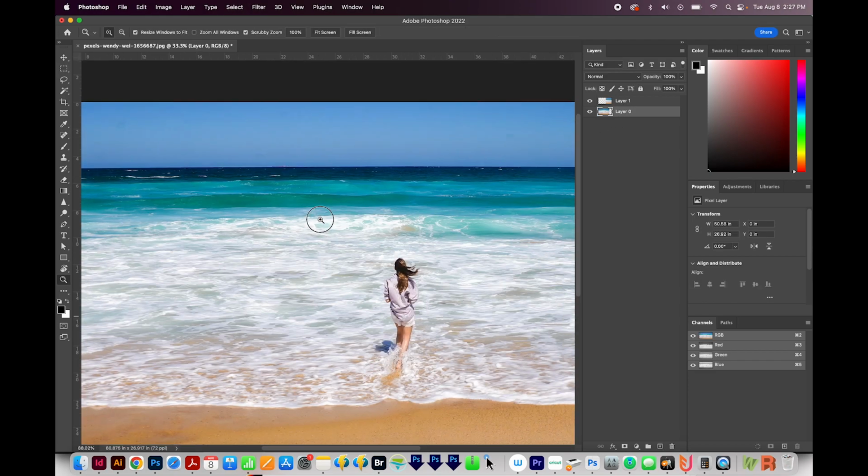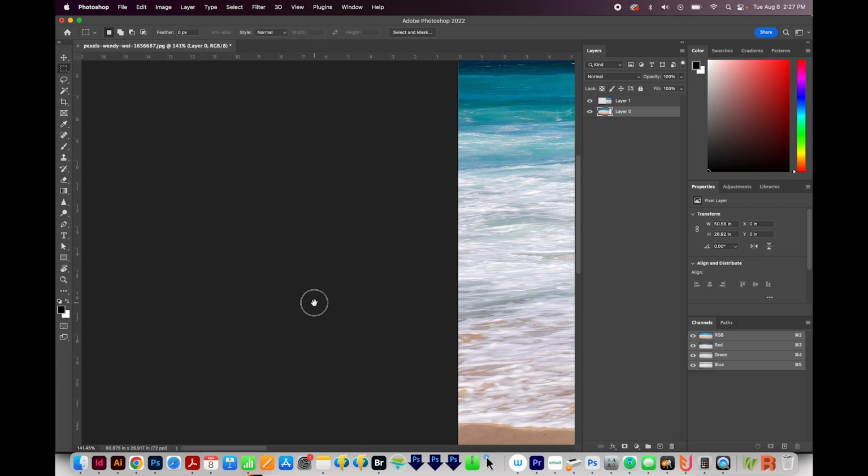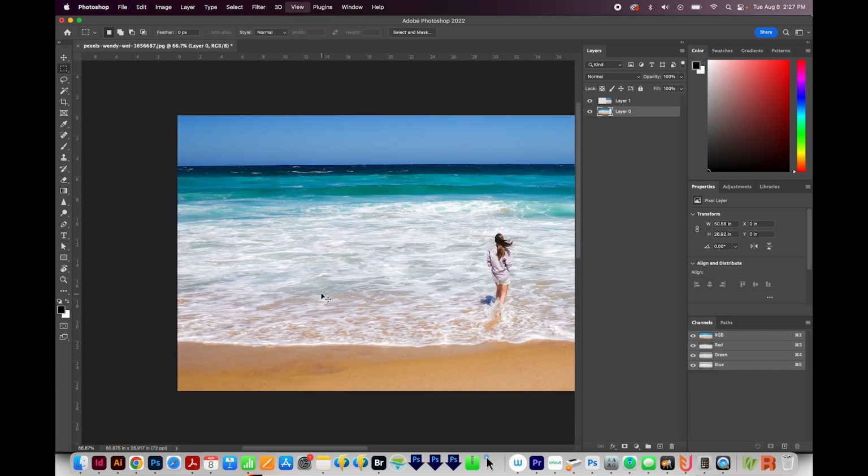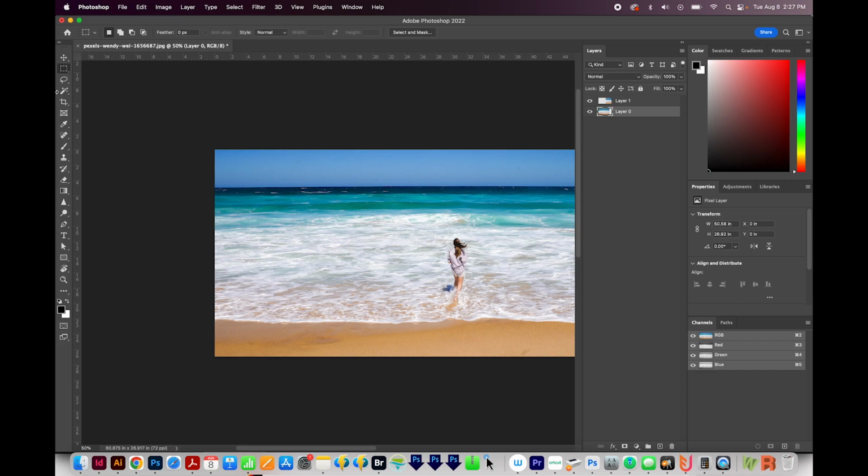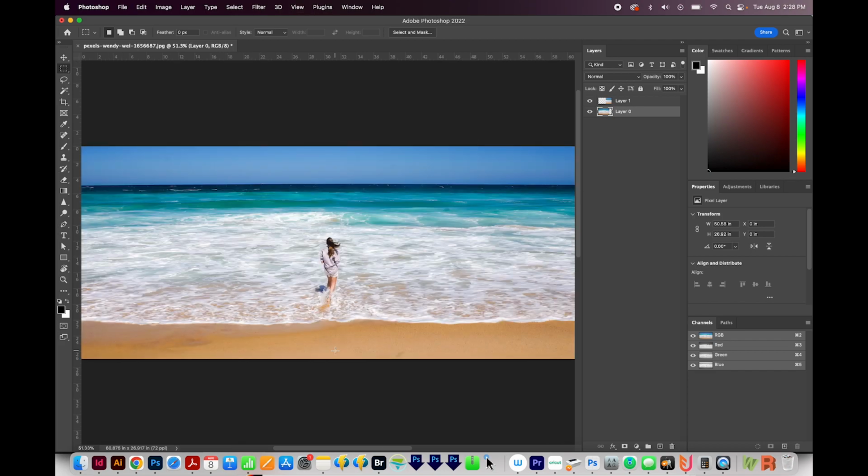Now I think this looks pretty good. I don't think it's very easy to tell that it's been stretched, and that's the goal. Once you stretch things too far, it starts looking weird. Now you're going to come across images that are just not stretchable. And in that case, your best bet is Generative Fill.